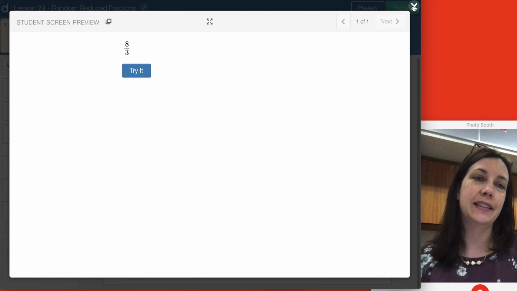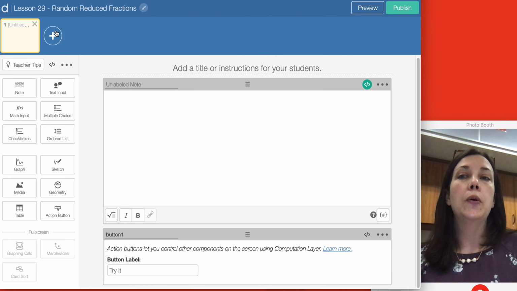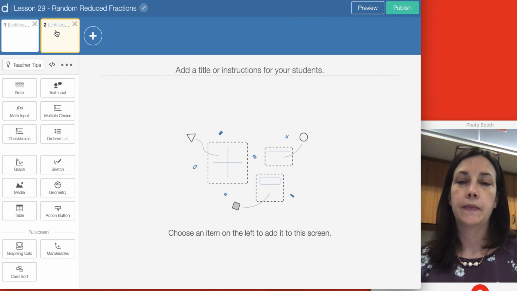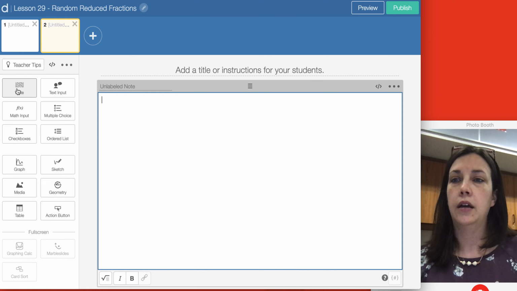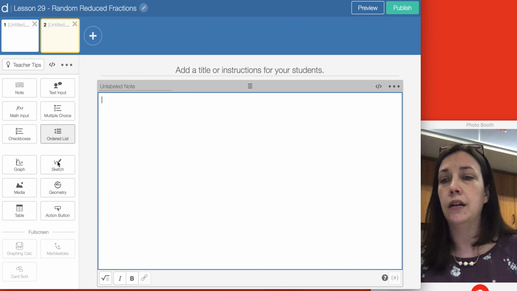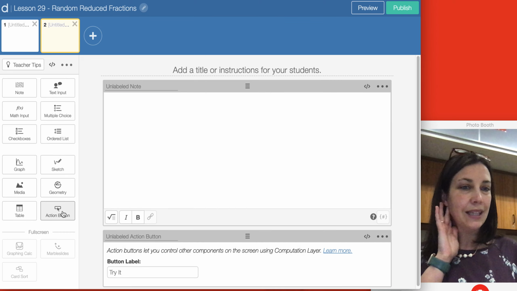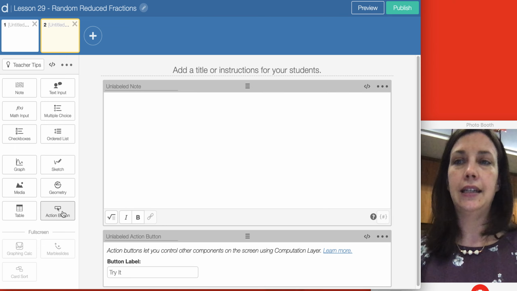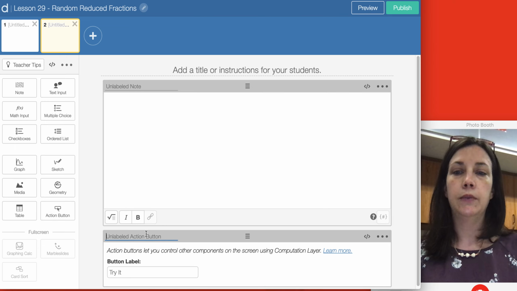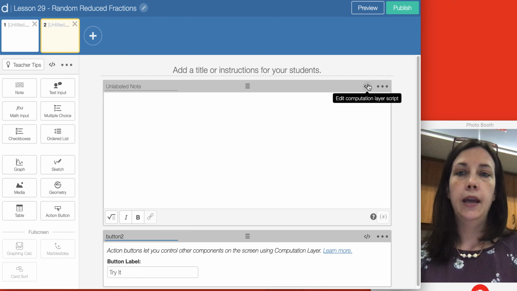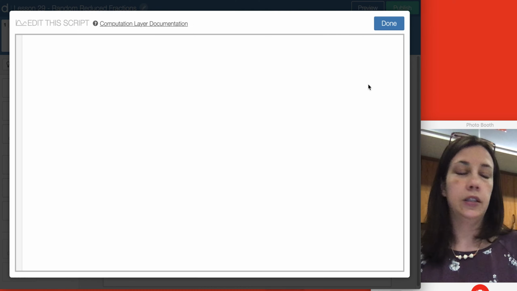Let's see how to make this. So I'm going to open up a new one. And I'm just going to have a note component. Oh, and I'll put a button so we can play with that then. But you would delete that. I'll show you how to delete it at the end if you don't remember. So I'm going to name this button 2. And I'm going to do all the stuff right here in this note component.